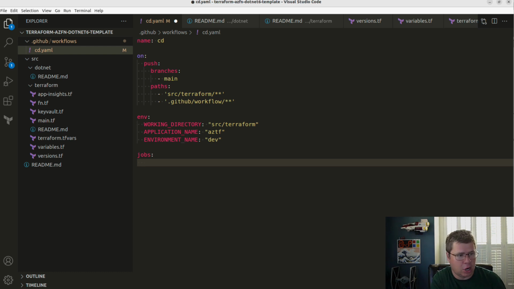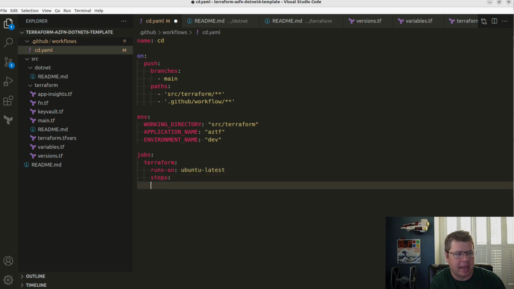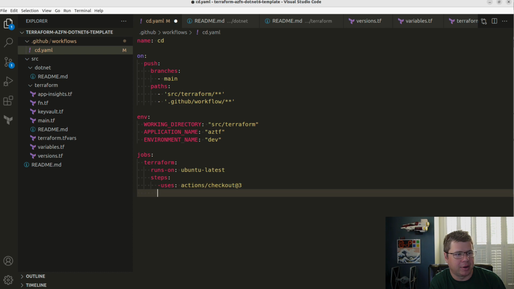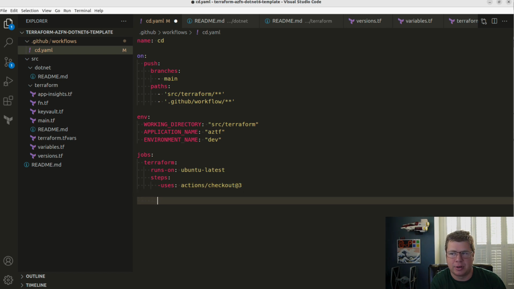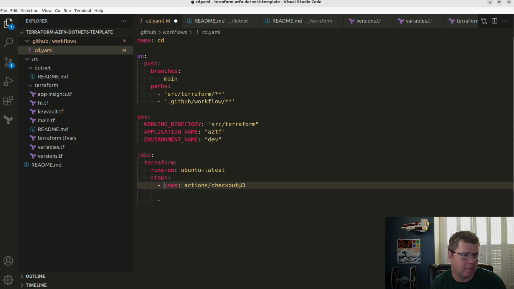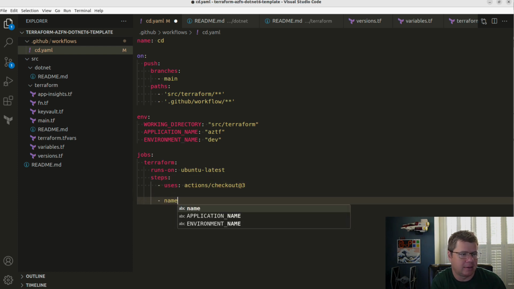So the job that I want to set up, I'm just going to call it Terraform. Right off the bat, the steps that I need to do: you always need to use this action, which basically checks out the code from the repository. Kind of an important step. Now there is another action that's pretty important when working with Terraform. I should be very careful about my YAML here.